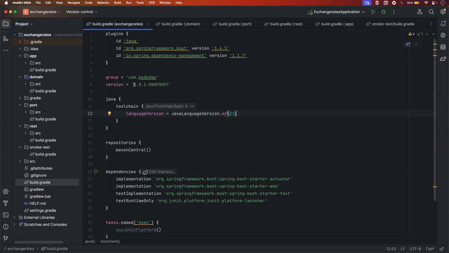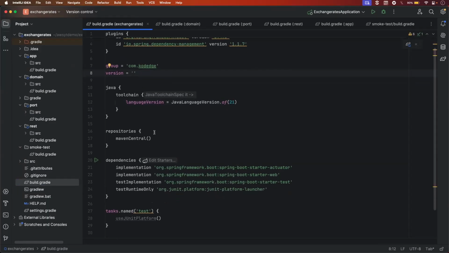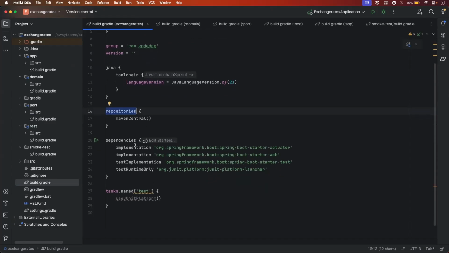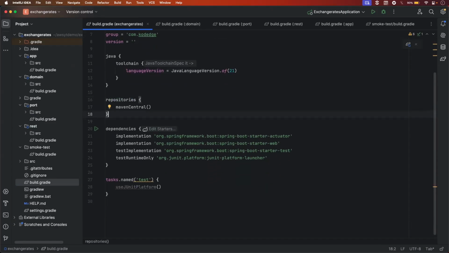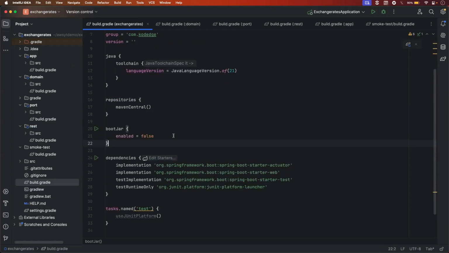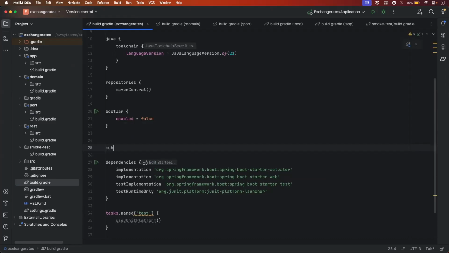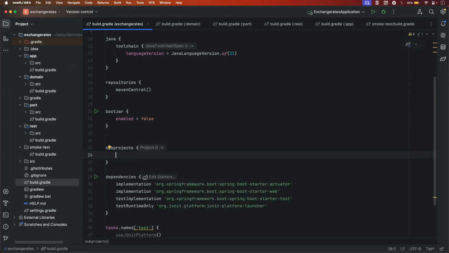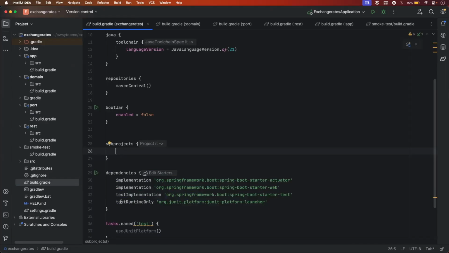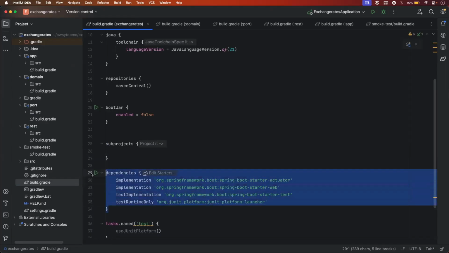So let's remove this version. Then next will be the repository, it will be the same. Next we will add the bootjar enable property so that we can create the jar. Now let's add one more property here, that will be the subprojects. And in this subprojects we will move these dependencies.